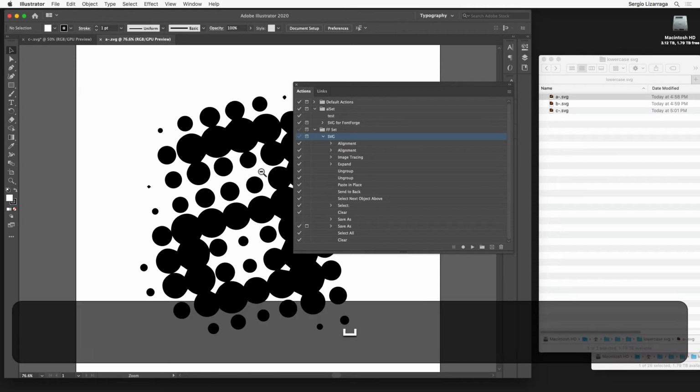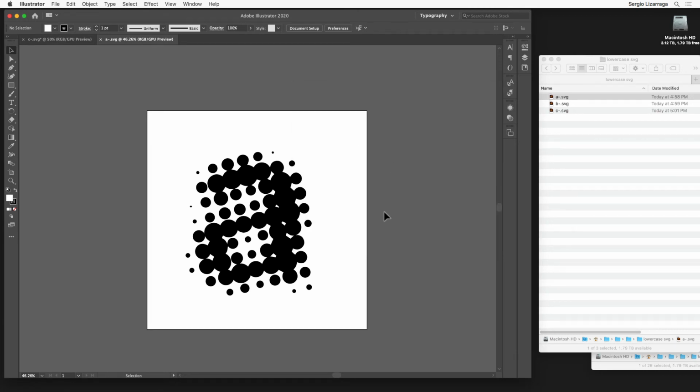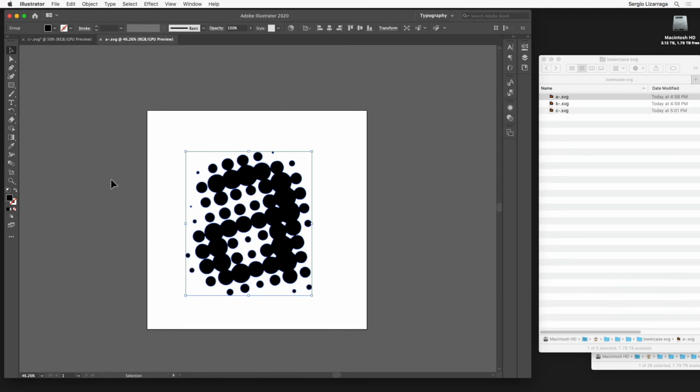I'm going to back away here so we can see the whole thing. And let me get this out of the way for now. I just want to show you that if I do a select all, there's no sign of that text line that I had in here. When it got saved as an SVG, it just completely ignored it, and that's what I want.